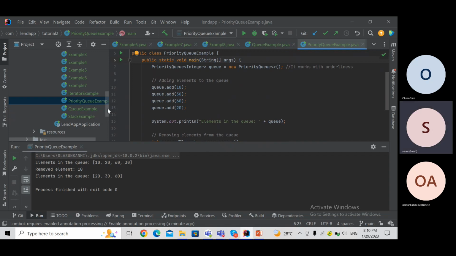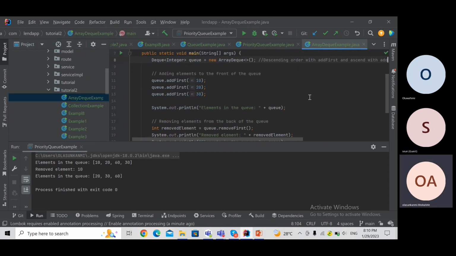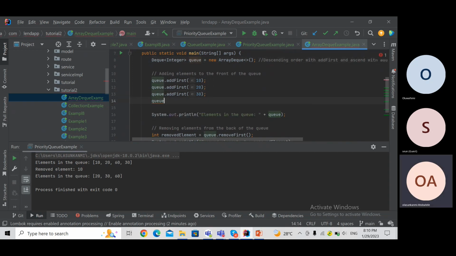So here now we also have array dequeue. What this one does is arrange it in descending order. You know this priority queue is arranging it in ascending order, 10, 20, 30. But this one is going to arrange it in descending order, from the back to the front. So that's what it does. For instance, let me add some more to it, you can see.